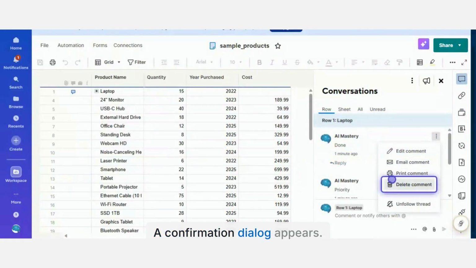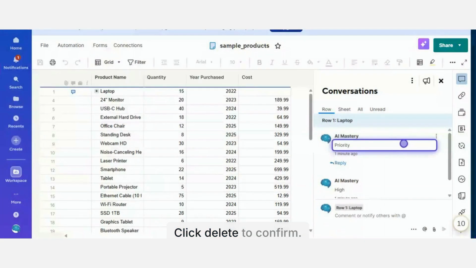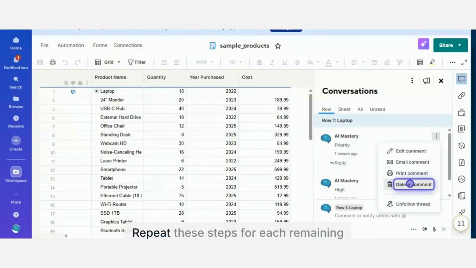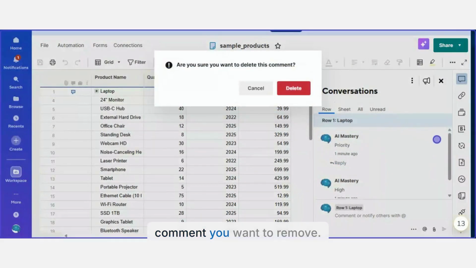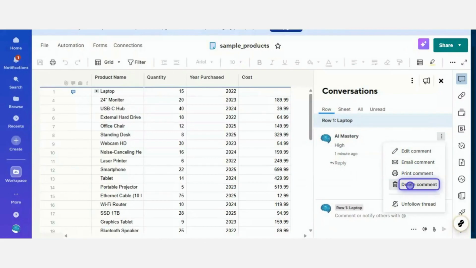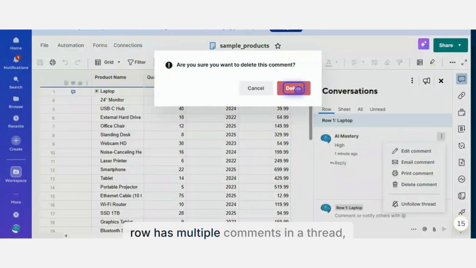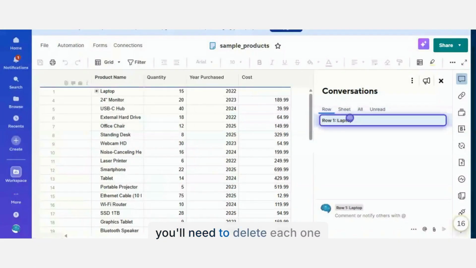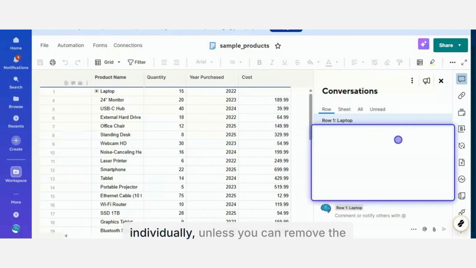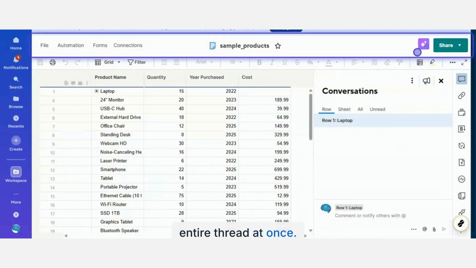A confirmation dialog appears. Click Delete to confirm. Repeat these steps for each remaining comment you want to remove. Keep in mind that if a row has multiple comments in a thread, you'll need to delete each one individually, unless you can remove the entire thread at once.